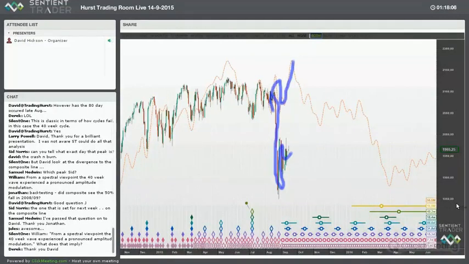Okay, Sid Norris is saying, can you tell what exact day that peak is? The one that is set for next week on the composite line?